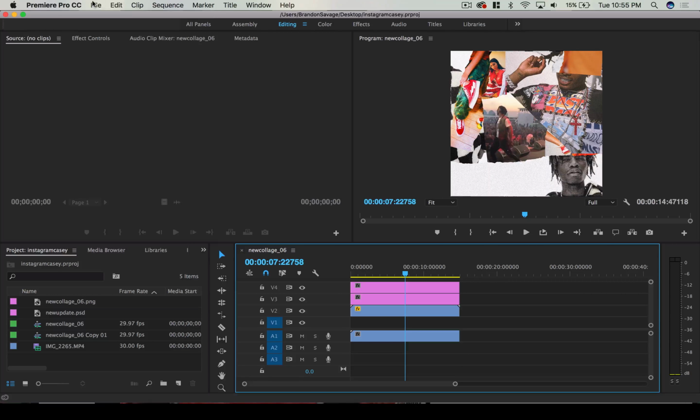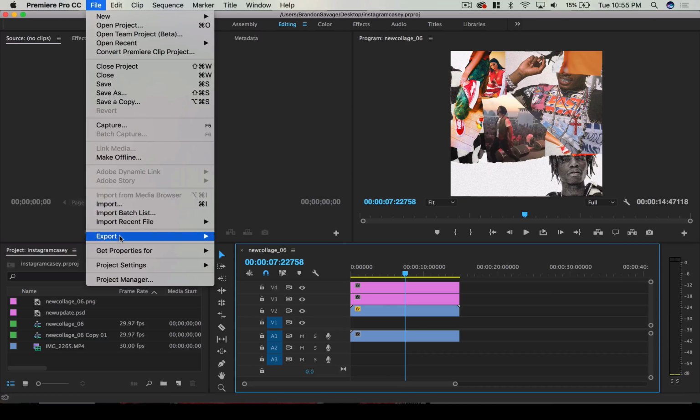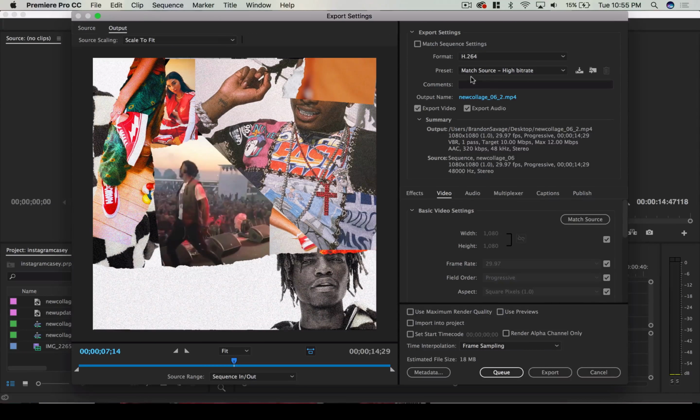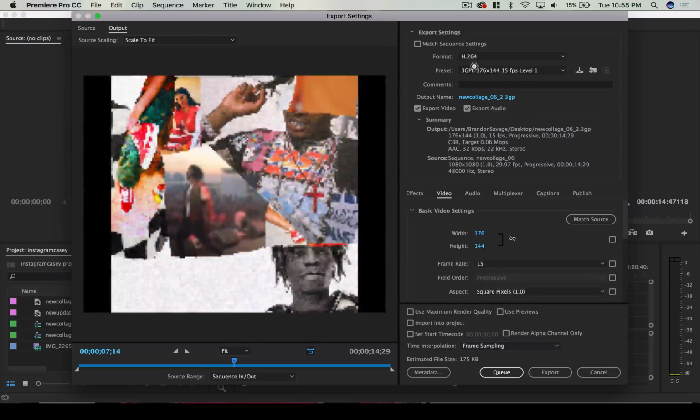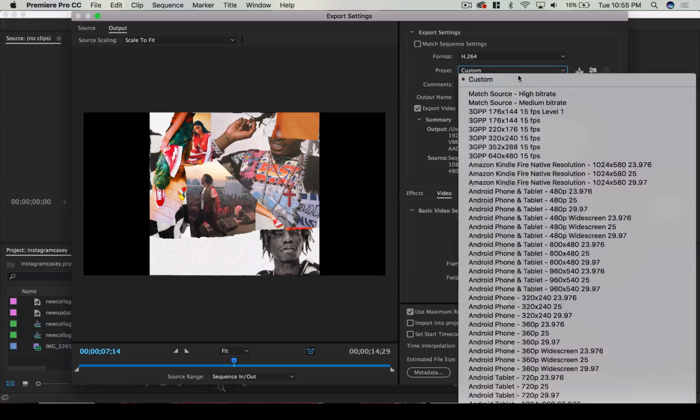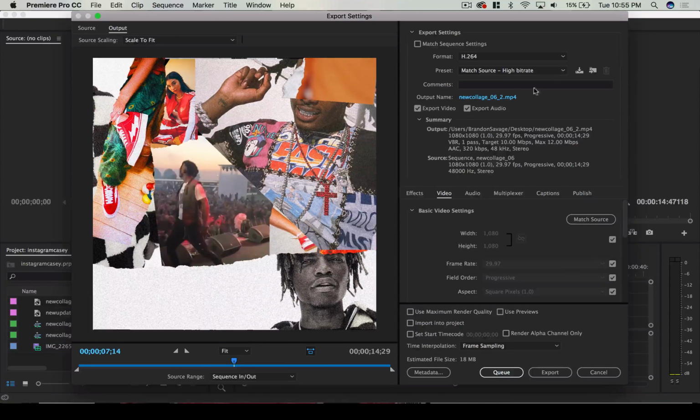I'll go to File, Export, Media. Then I'll keep the settings the same. Usually it should say Match Source, High Bitrate. I select that, keep everything else the same, and just hit Export. Usually when it's exporting, it should take 5 to 6 minutes depending on your computer, but after that, you're done.